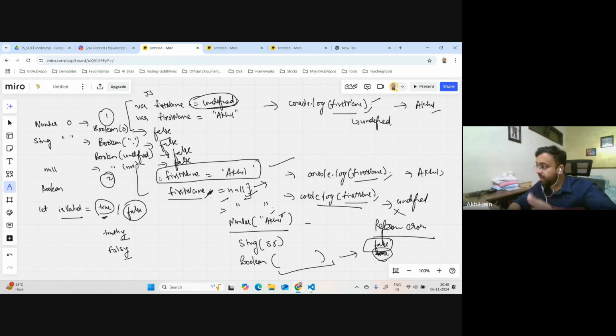The conversion will happen. They will get converted into a Boolean. That is not the question. It will get converted, but what value of Boolean it will attain, whether it will attain true or false, that is the question. And whatever values result in false, those are called falsy values.